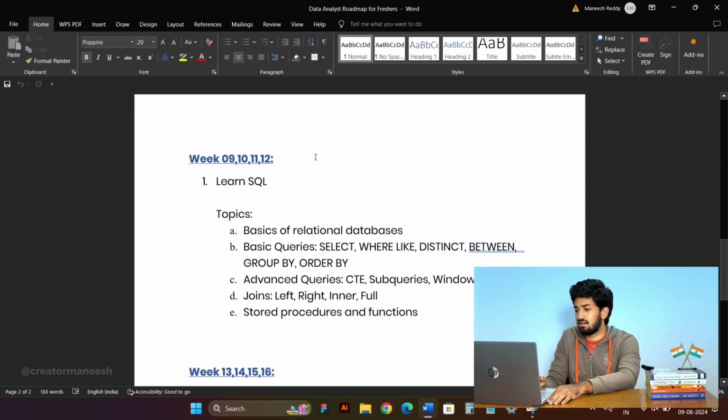Next, coming to weeks 9, 10, 11, 12, these are the 4 weeks where we are going to cover SQL. SQL is mandatory for a data analyst. In SQL, I mentioned some topics here, starting with the basics of relational databases, and continuing with basic queries like SELECT, WHERE, LIKE, BETWEEN, GROUP BY, ORDER BY. You should cover all these topics.